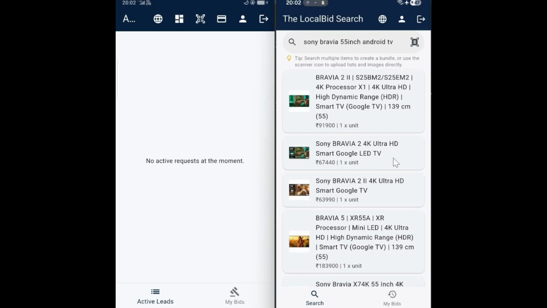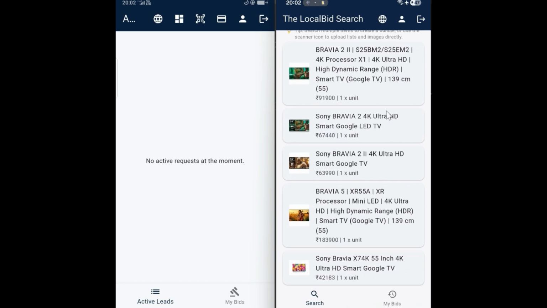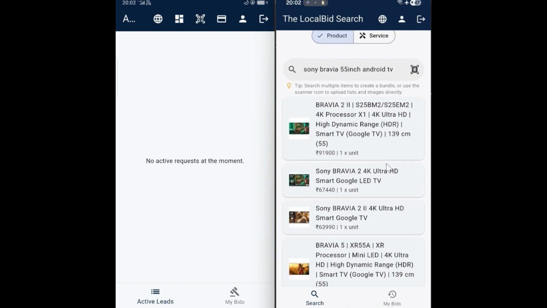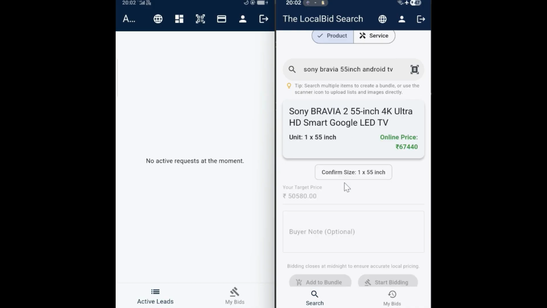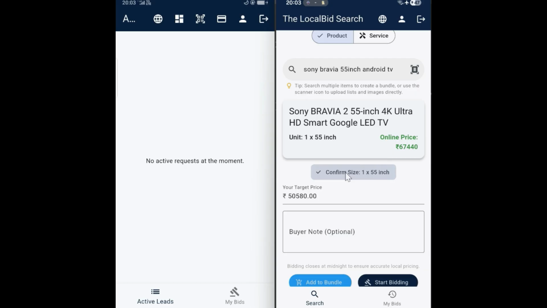For the demo purpose, let's assume that one of these items is matching what I'm looking for, and it is confirming whether this is what you're looking for. This is the online price that the app could see, 67,440 rupees for this particular size. By default, the target price will be 25% less than the online price. Basically, target price means, as a buyer, you're looking for this particular TV for this price.